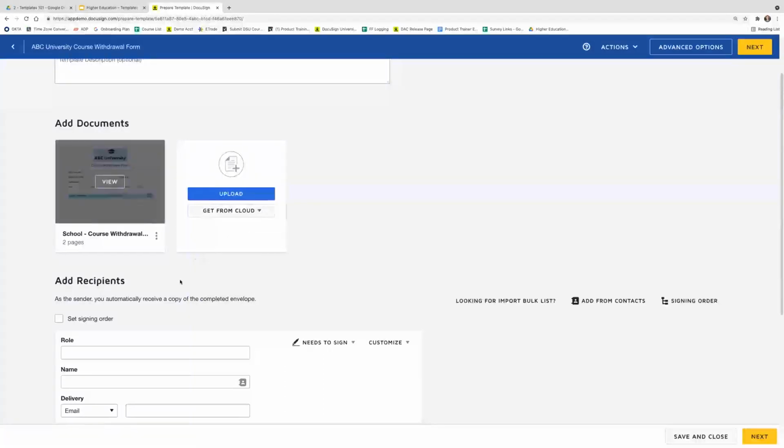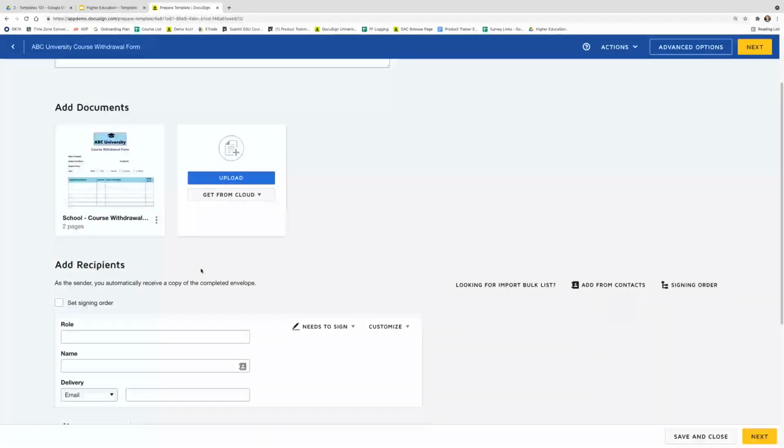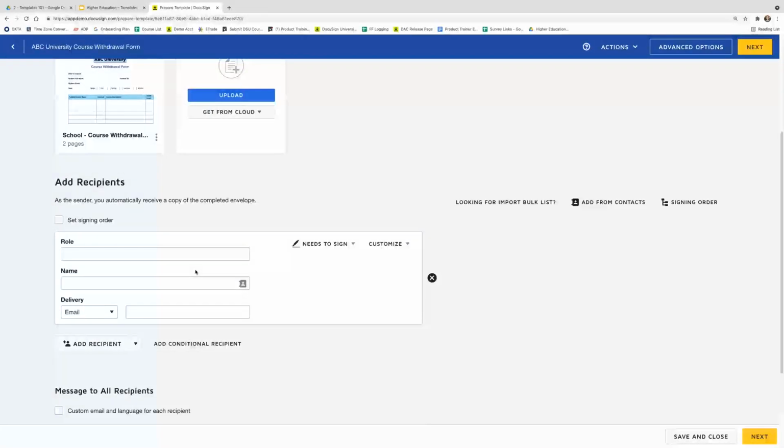So that's our document. Next, we'll need to add in our recipients. So we do need to have a routing order here in our template. So I'm going to check off set signing order. And I'm going to make sure that the student is the first recipient, then it goes to the advisor, and then ultimately to the registrar.